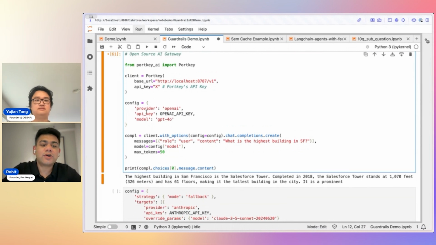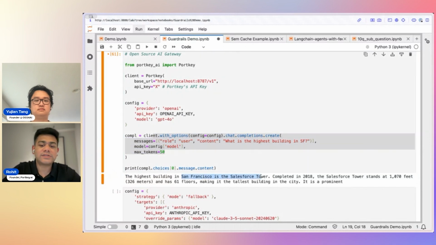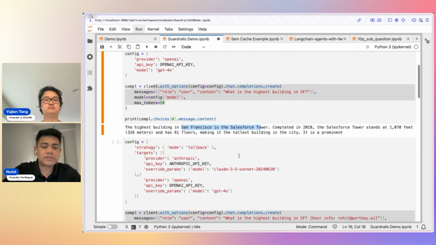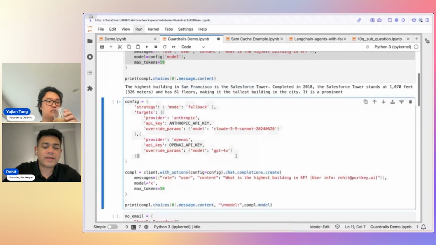So now what I'm doing is I'm sending all of this information to the gateway, and the gateway just makes the request and tells me that the highest building in SF is Salesforce Tower. It gives me some information. Cool. The next thing generally people do is you would set up some sort of a fallback.